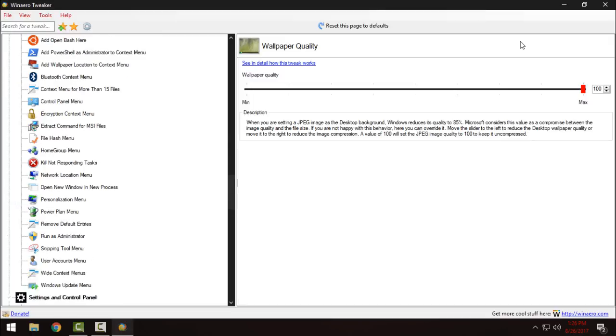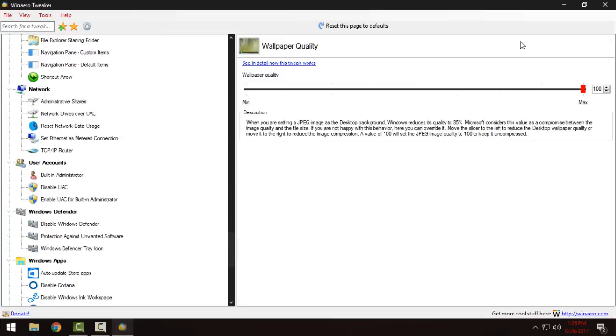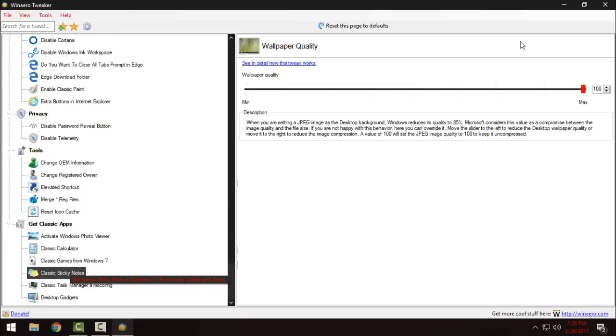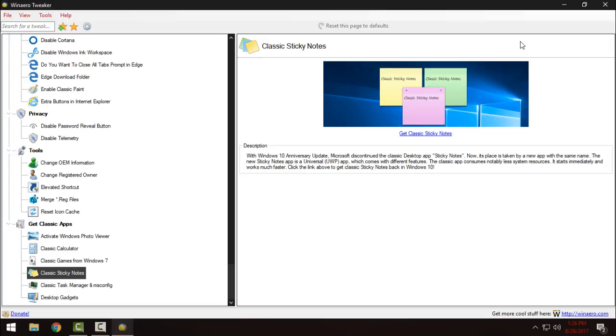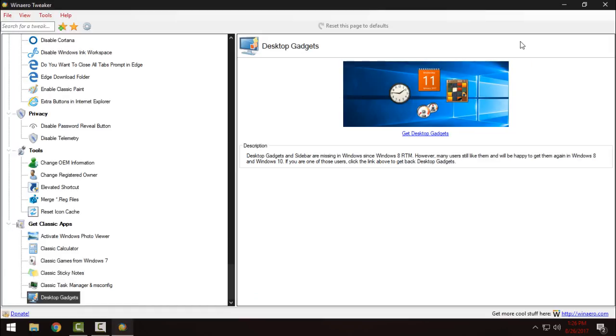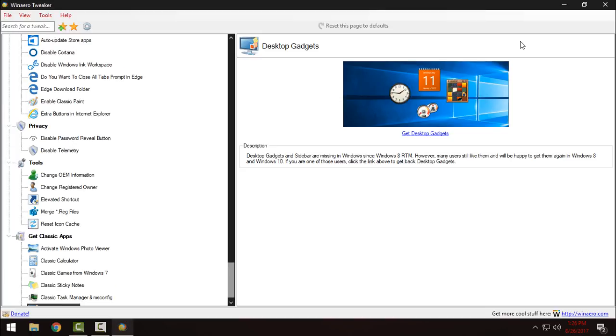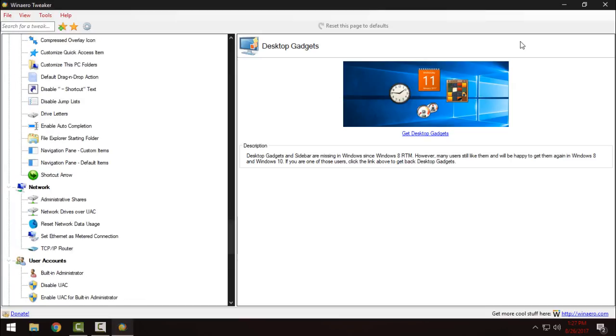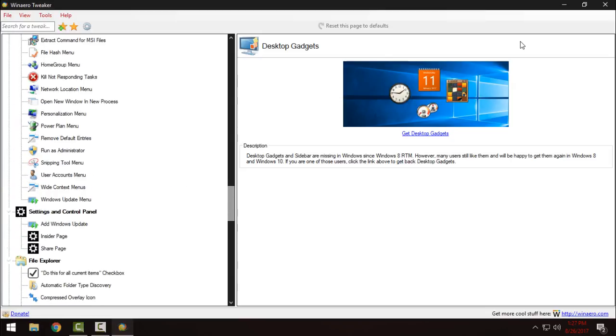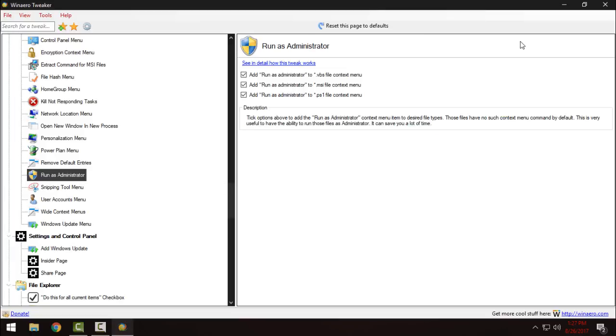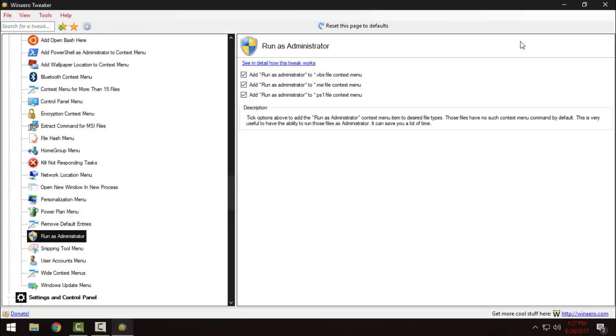You can do anything in this application, and you can bring back many options from Windows 7 to Windows 10. You can get classic sticky notes, I don't know, desktop gadgets. I'm leaving it up to you to explore or search or browse this amazing application that is made for Windows 10. You have a great feature here, and that is run as administrator. You can basically choose to run all files and applications as administrator without any problems, and really easy and quick.